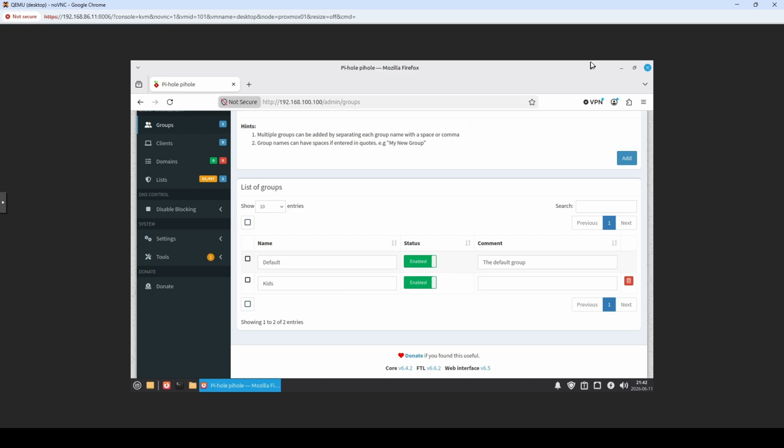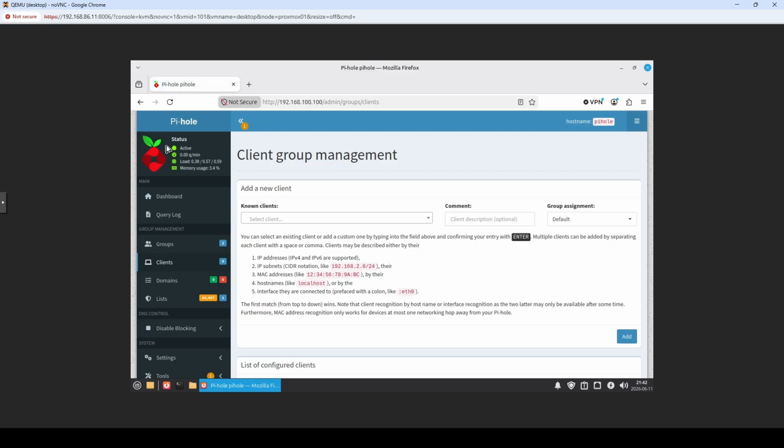Now that we have our group, we need to tell Pi-hole which clients in that network of ours are in that group. So once again, on the left-hand side, we're going to scroll over and click on the Clients link. Pi-hole makes this incredibly easy. If your devices are already active on your network, you can just find them in the Known Clients drop-down menu. You'll see a list of your smart TVs, phones, and laptops. I'm going to click in here, find the computer that I'm using right here, and click on it.